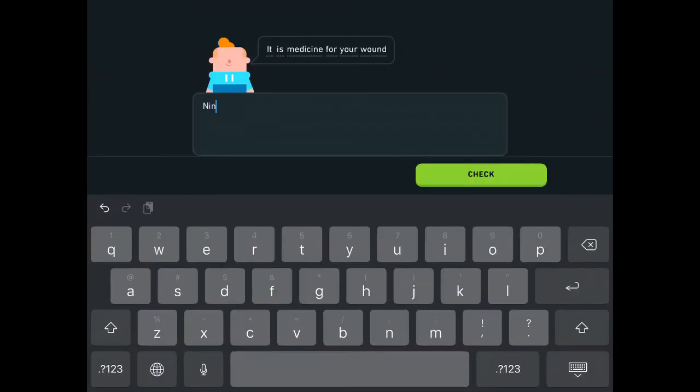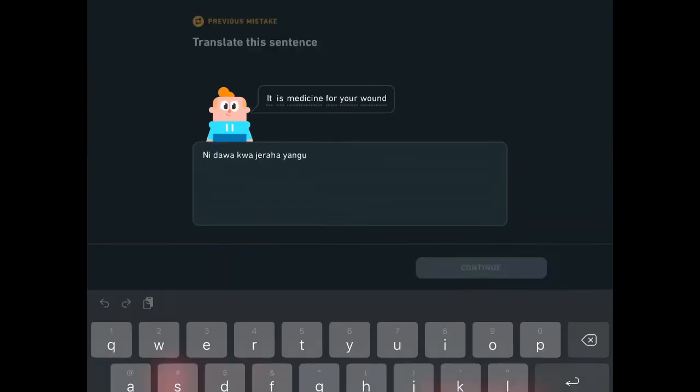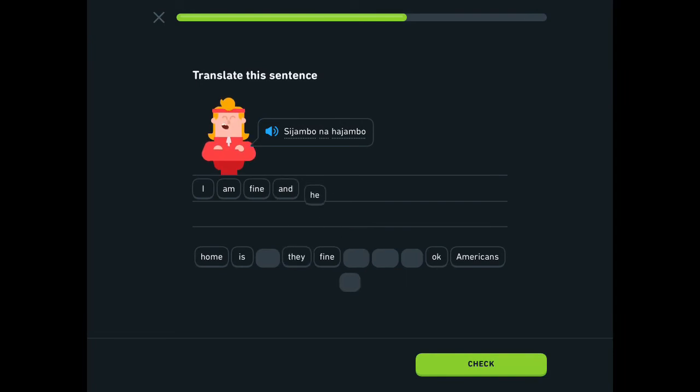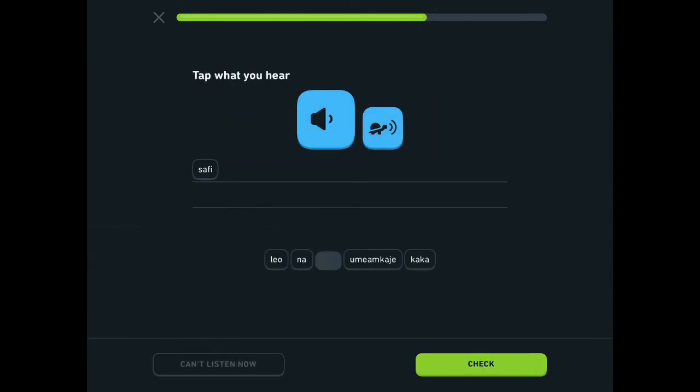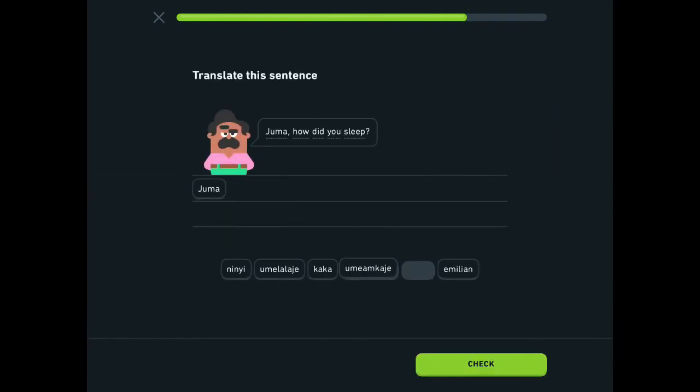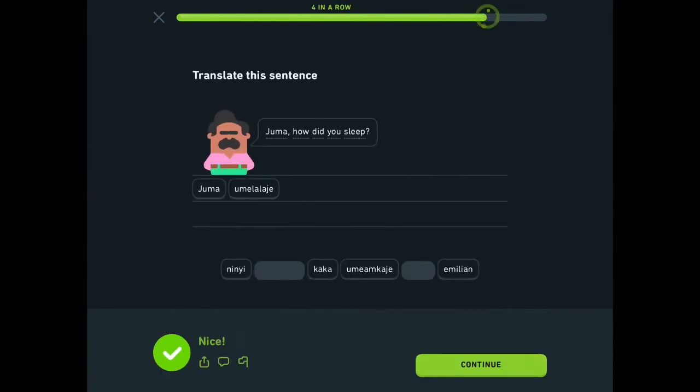I just want to say the sentence "ni dawa kwa jeraha lako." We love it. We love the kwa. Kwa is just, as a word, fantastic. Jeraha as a word, fantastic. Swahili is just such a pretty language. It's so vowel heavy, and we love that.